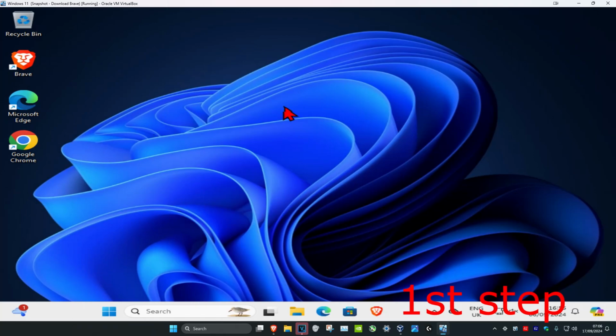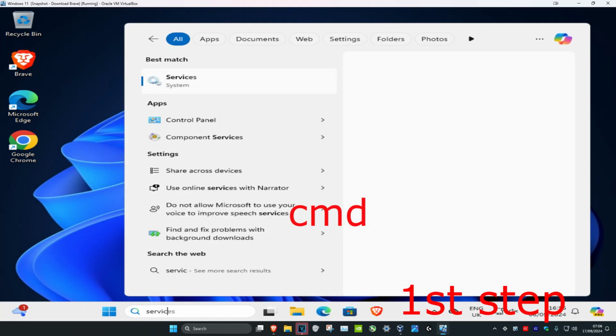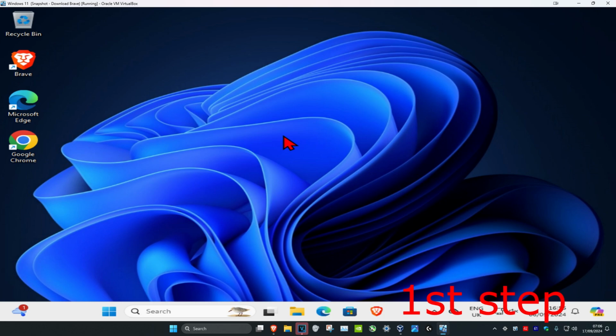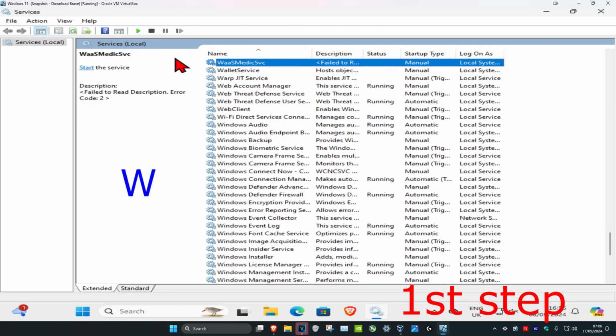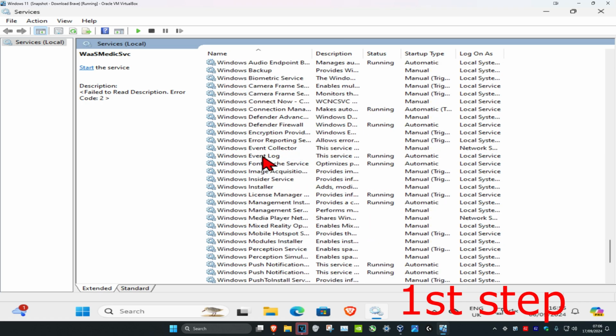So guys, for the first step, you're gonna head over to search and type in services. Click on it. And then once you're on this, you're gonna click on any service and then click on W on your keyboard. Now you want to scroll down until you find Windows Event Log.